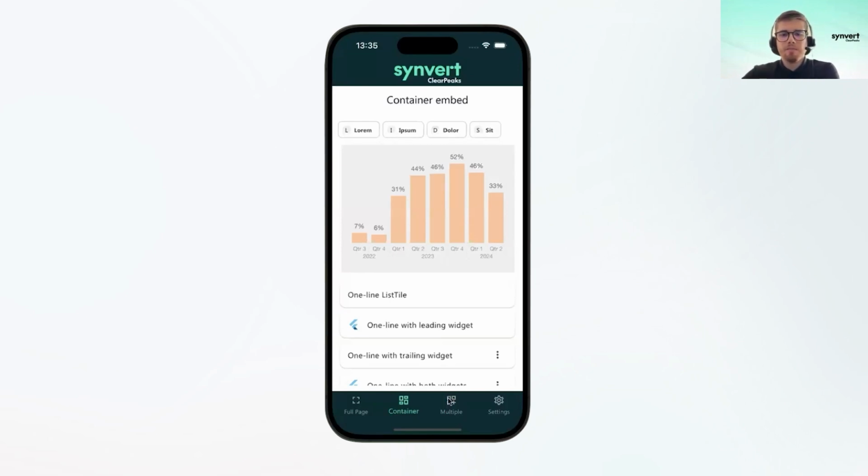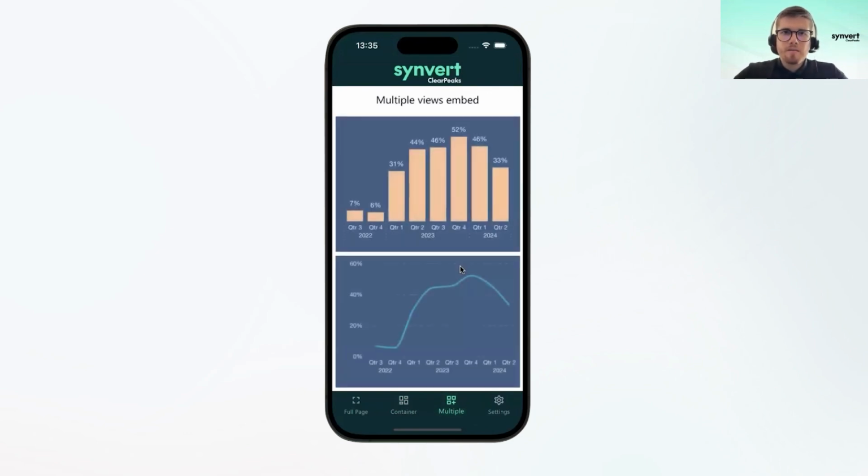Finally, in the multiple example, we see that the package has the ability to display multiple reports with different configurations in the same page without any problem. However, we are not limited to two widgets. We can add multiple embed widgets combined with any Flutter widget. And lastly, if you didn't notice, this report on the top is the same as the one in the container example, but with the dark theme applied. These are custom themes that anyone can create reading the Power BI documentation.